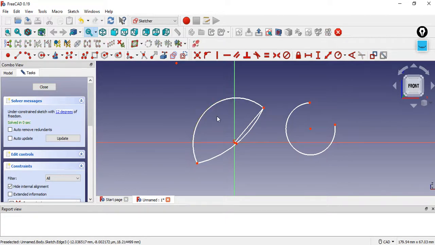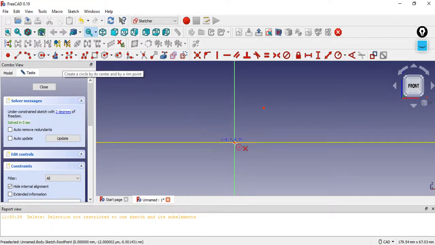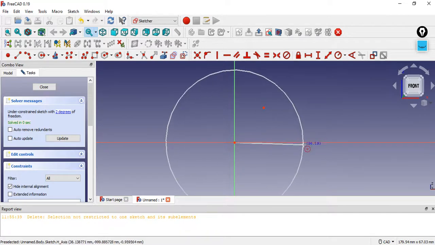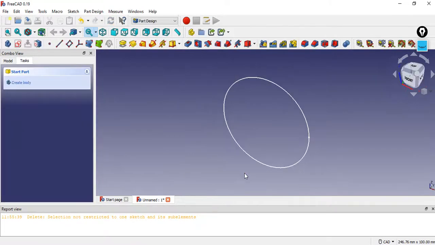Just select any sketch, click on delete, and it will be deleted directly like this. Okay, and with the help of this circle command you can now select how to create a circle. Again there are two methods, that is center and rim point, where you need to define the center first and then the radius point. Next is free rim point, where you need to define 3 points. From those 3 points, this is how we can create a circle also.